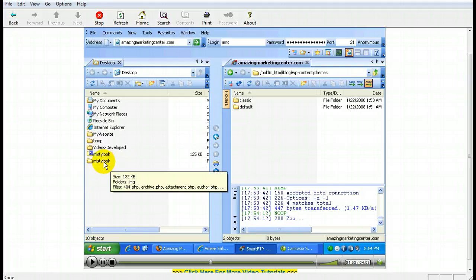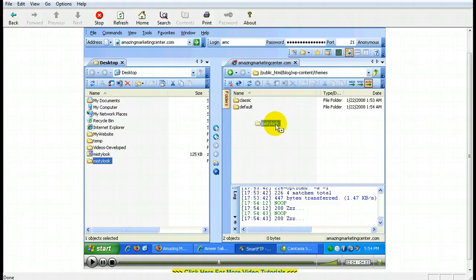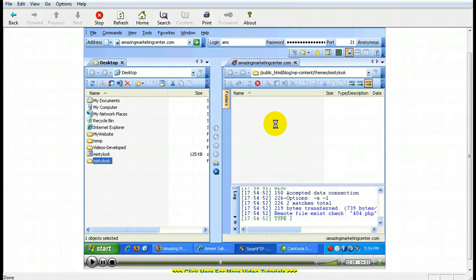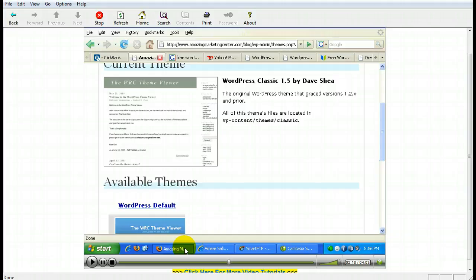Since I've downloaded the Misty Look theme, I'll find the folder on my desktop and I'll upload the files. I'll drag it to the directory on my server right here. Okay, so now it's being uploaded. I will pause this video for a while. Okay, welcome back. Now that the folder has been uploaded, let's go back to the WordPress admin area.